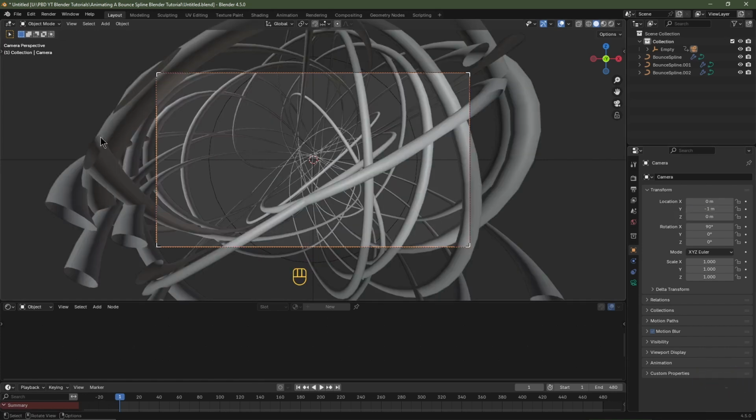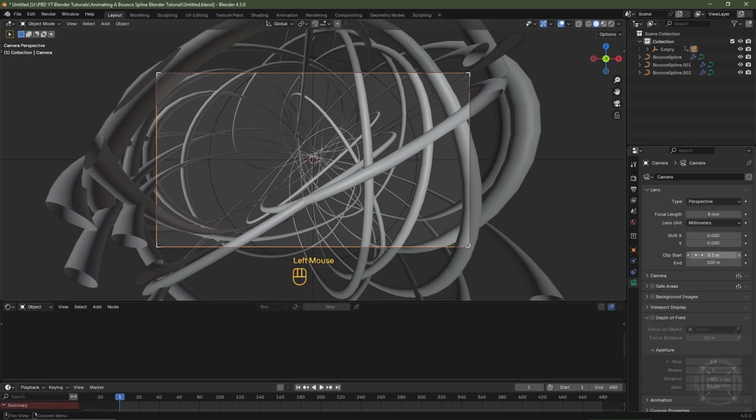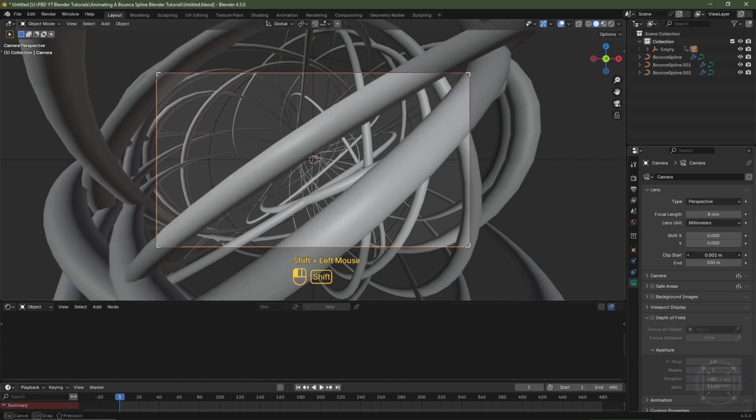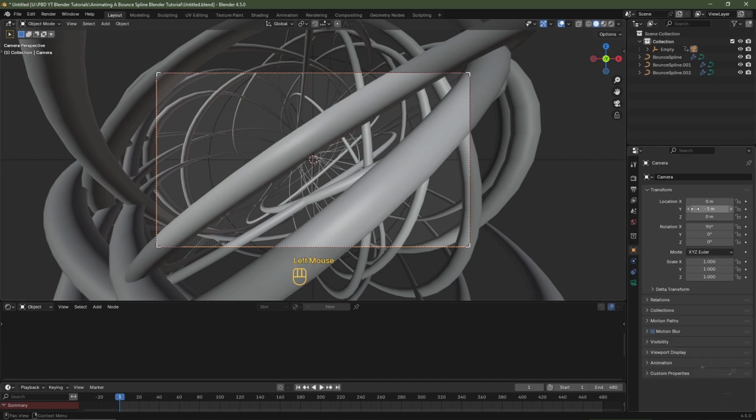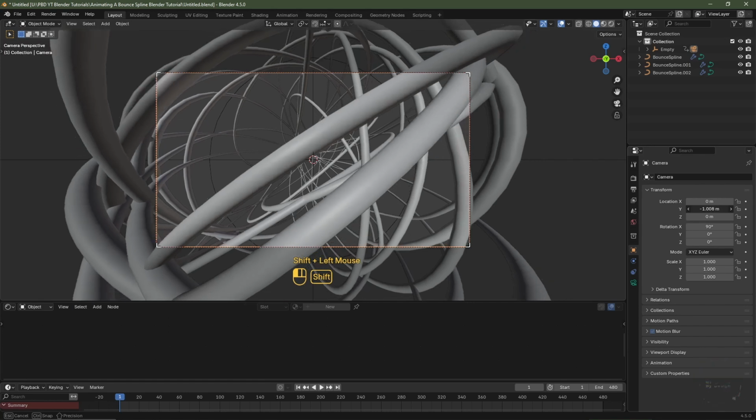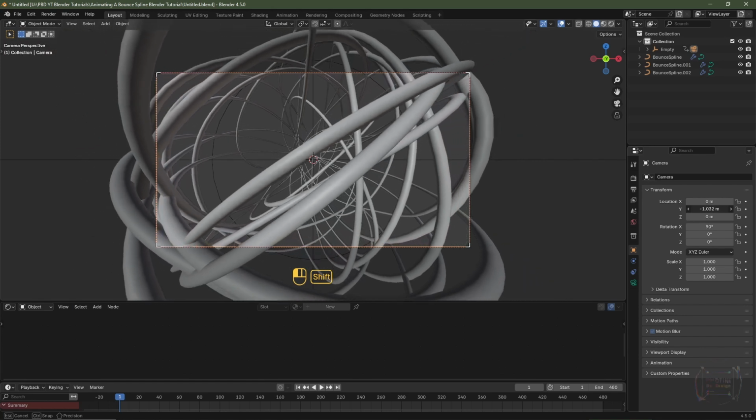Now you see, we're getting these clipping artifacts here. That's an easy enough fix. We just go to our camera data tab down here, and under clip start, I'm going to hold down shift and left click and drag, and that should fix that problem. I think the camera's probably a bit close to the bounce spline, so I'm going to go back to my object data tab over here. I'm going to hold down shift and just drag these values a bit, maybe something around there perhaps.